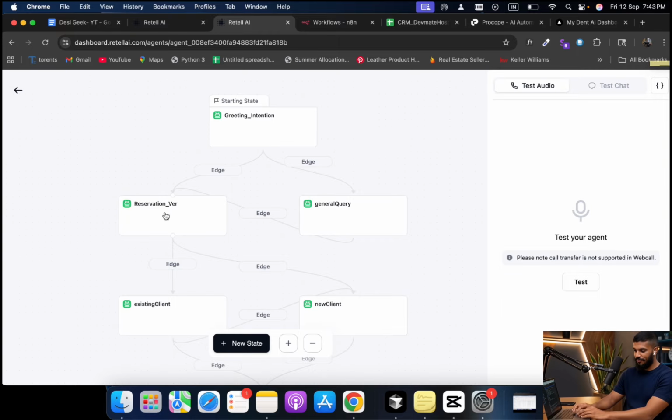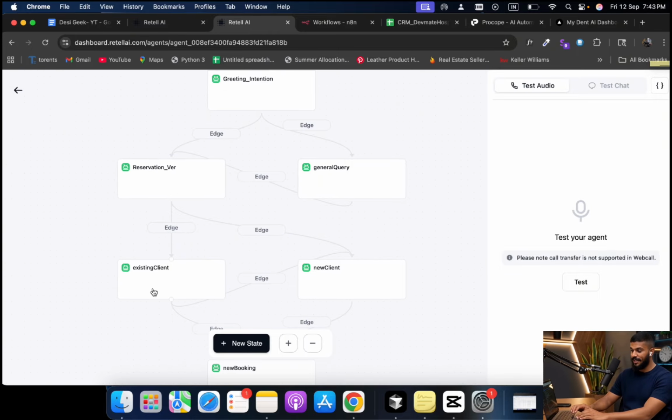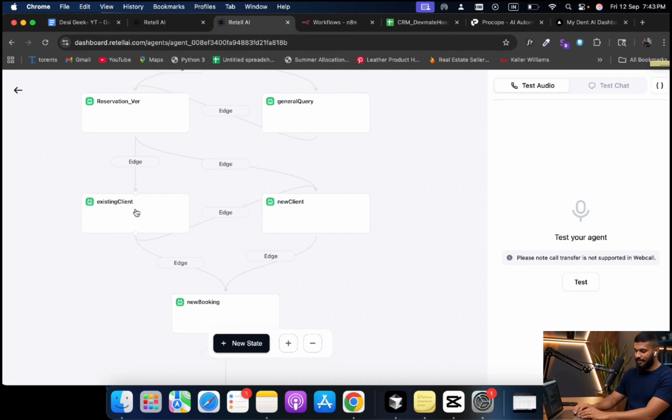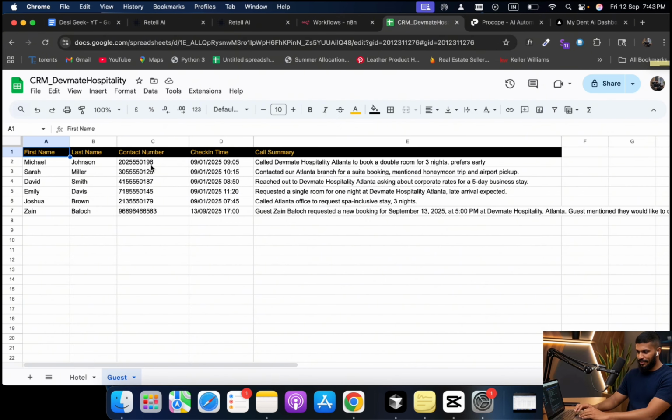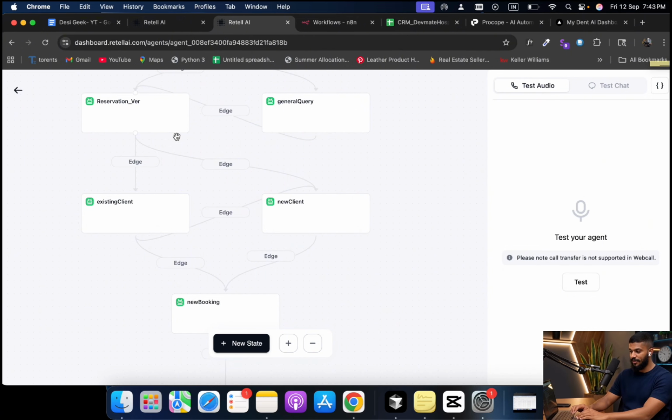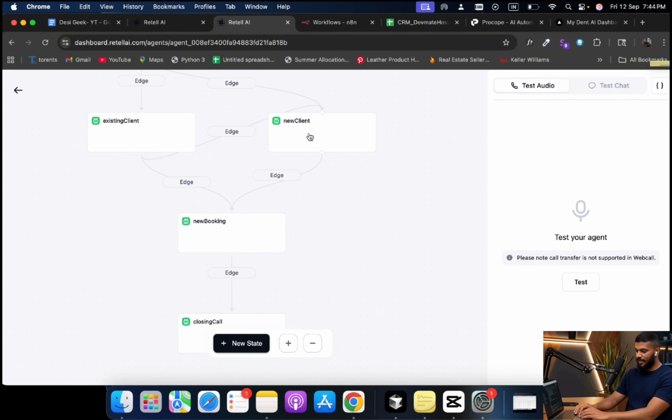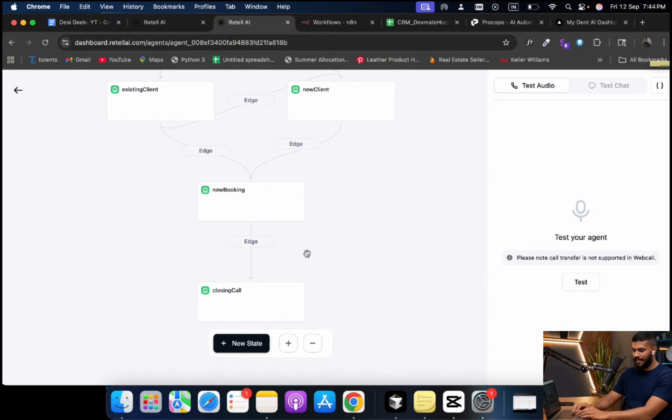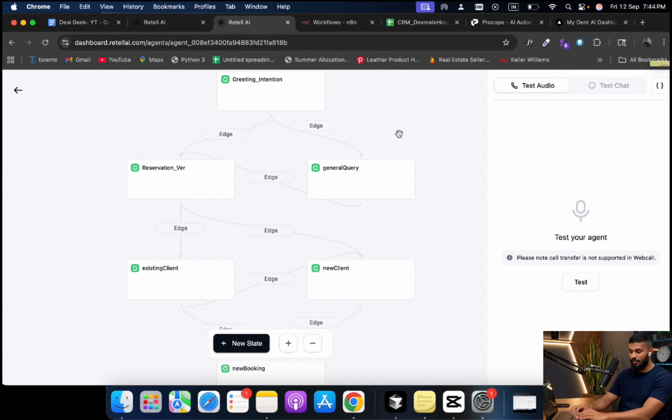If they want to have a reservation, we ask them, are you an existing client or are you a new client? If it is an existing client, then it verifies their existing record. It searches basically in your CRM from the first name, last name, and the contact number. And if you are a new client, then it is going to register you as a new client. After the patient record is created or verified, then a new booking is created, and then there's the state of the closing call. So we're going to explore them one by one.